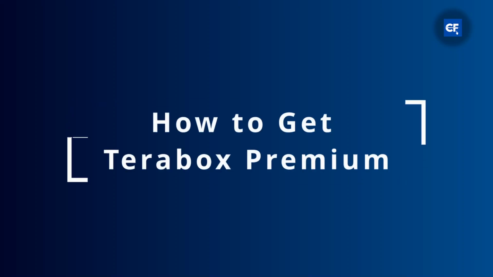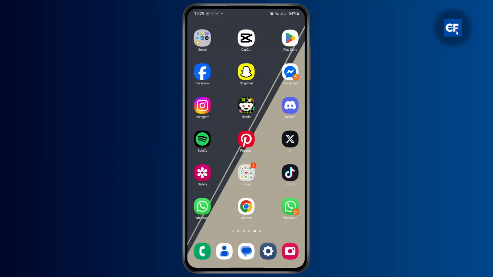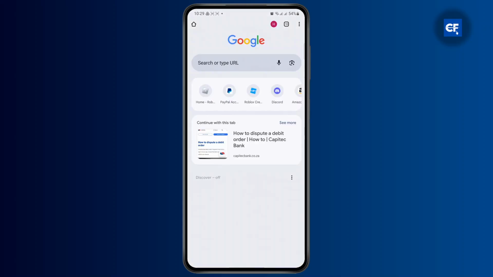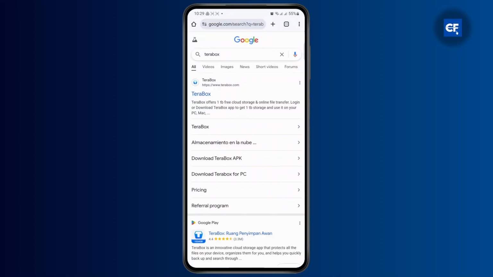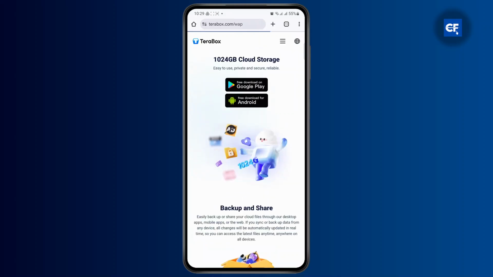How to get Terabox Premium. In order to get a Terabox Premium, first thing you do is open up your web browser. And then from here, you're just going to have to go ahead and simply search for Terabox. Hit enter and click on the first link that you see. Now, once that is done, you'll be directed to the official website for Terabox.